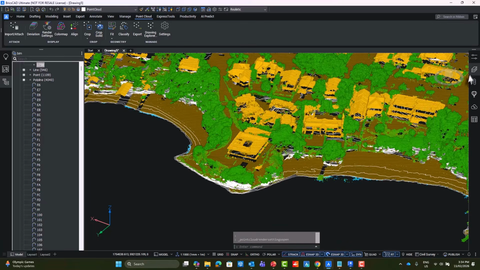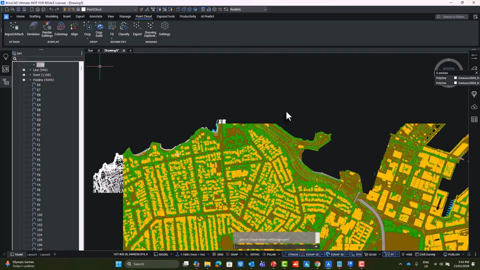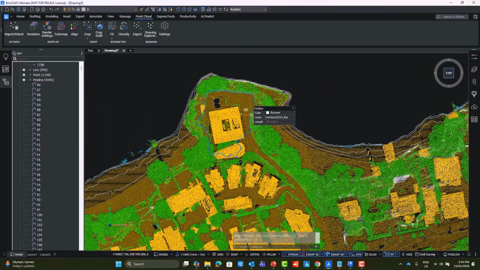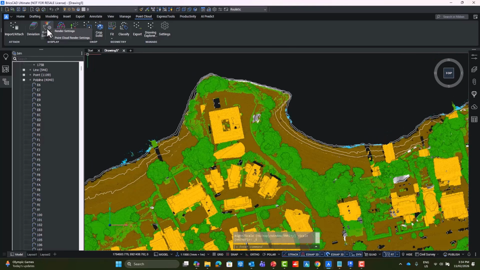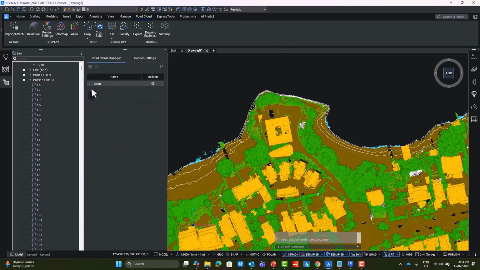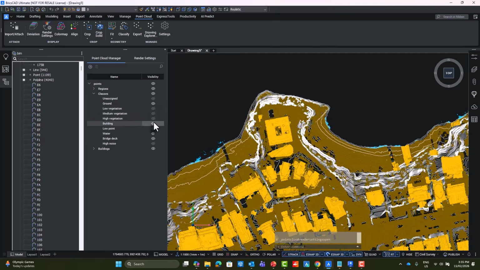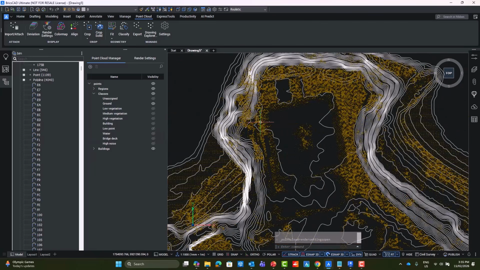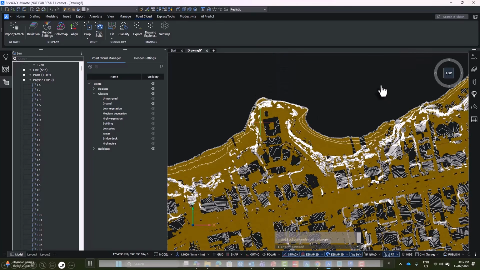So our particular site here, we can see it very clearly inside of BricsCAD. It performs brilliantly. And we can then start to use this point cloud, which is classified, to convert into tin surfaces, or we can crop it, or we can check it for other types of workflows. So point clouds work fantastic inside of BricsCAD Pro.